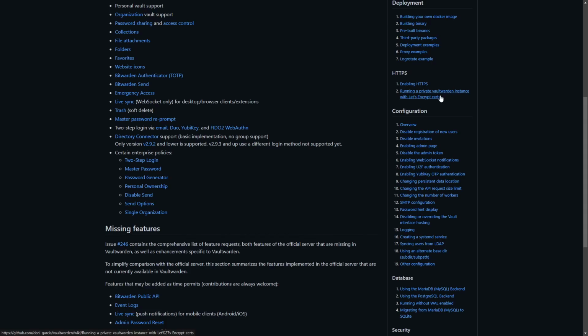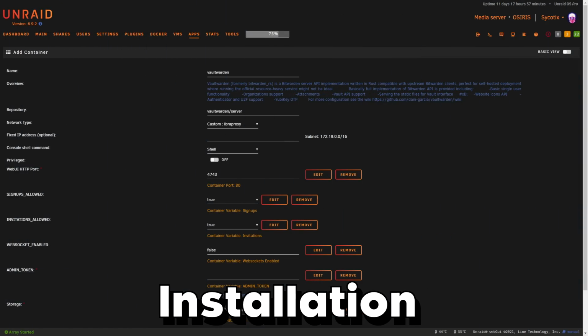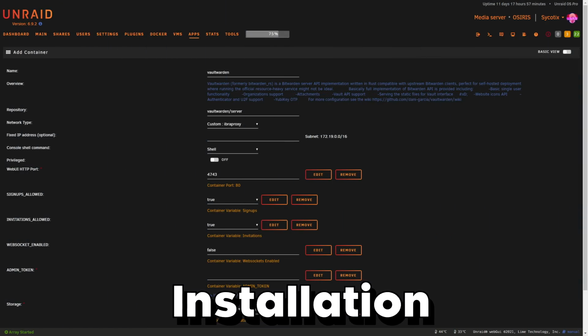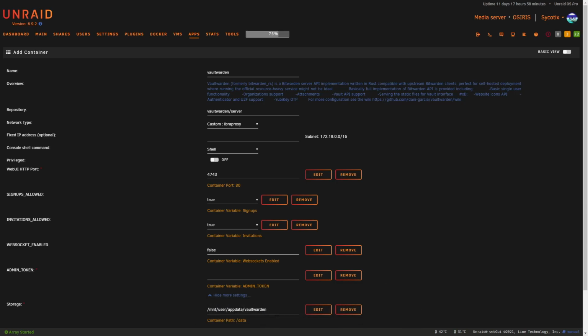So I'm going to show you how to do that so you can get access to it remotely while also reverse proxying it through NGINX Proxy Manager. Okay, so we're on an unraid server. We've gone to the App Store and we've searched for Vaultwarden. Now, there's only one option there at the time of this video, which is the official Vaultwarden repository.